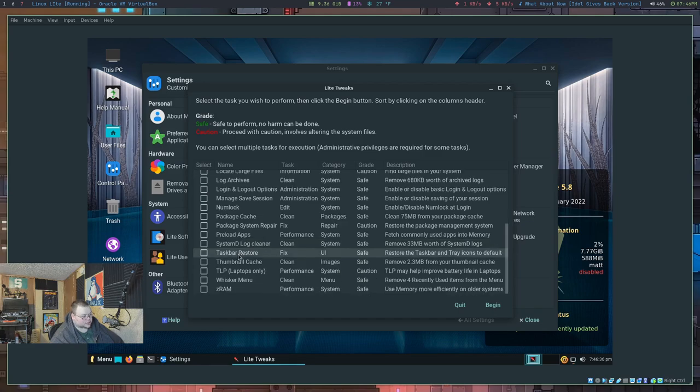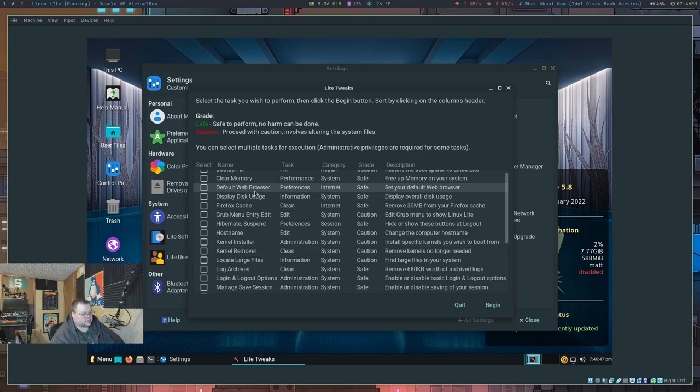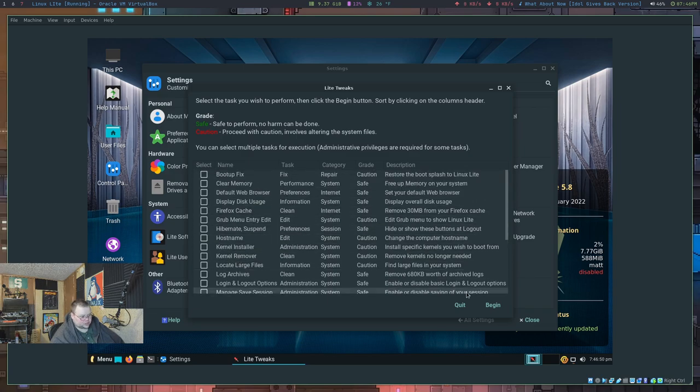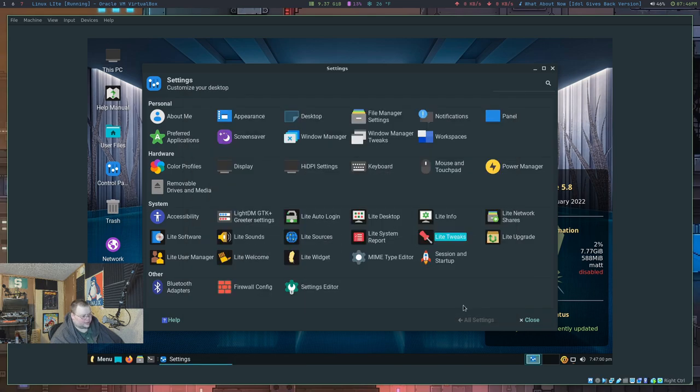So this tool looks like it's for more advanced users. Most new users are probably never going to get into this, but if you want something to go through and find an advanced tool, the Lite Tweaks application looks like it's something that you'd be interested in. So let's go ahead and hit quit there. And before we do that, it looks like you can go through and select multiple things, and you could do multiple of these tasks at a time and then hit begin. We'll just quit that. So that's Linux Lite very quickly.